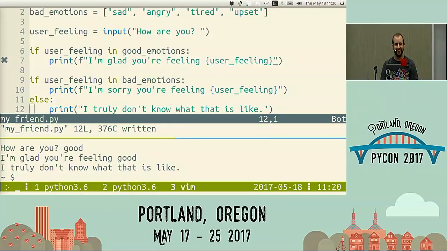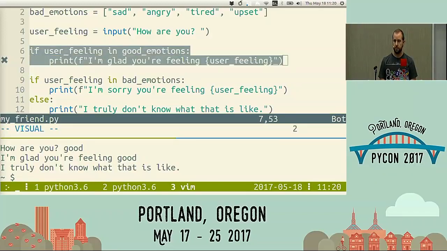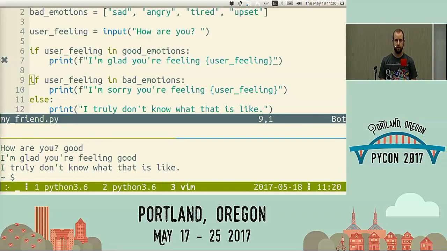So we've got a problem with our program. Anytime we type a good emotion, it says, I'm glad you're feeling that way. I truly don't know what that's like. This is a sad robot we've made here. We're not trying to make a sad robot. We're trying to make a virtual friend. So why did it do this? Yeah, I have one if here that executes, and then we go to this if.